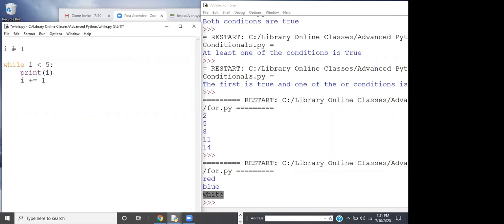So first time I loop, I equals 1. Is I less than 5? This condition is now true. So I'm going to come down here, I'm going to print I. So I would print 1. Now I is equal to 1, so I'm adding 1 to 1. So now I equals 2. I come back up to my while loop. Is 2 less than 5? Yes. I print out I, which is 2. 2 plus 1 is 3. Come back to the while loop. 3 less than 5? Yes. I'll print out 3. And then 3 plus 1 is 4.